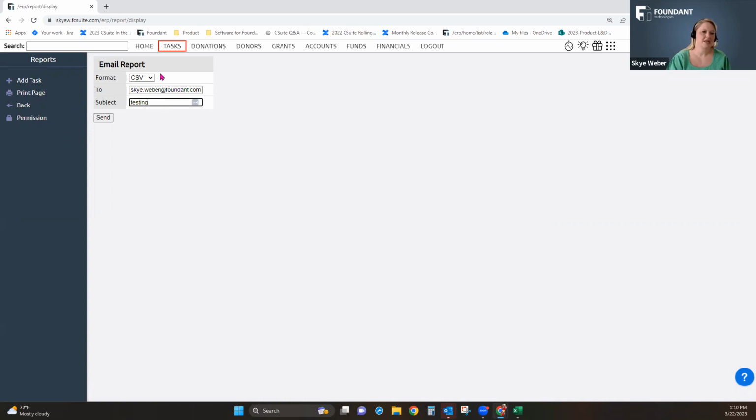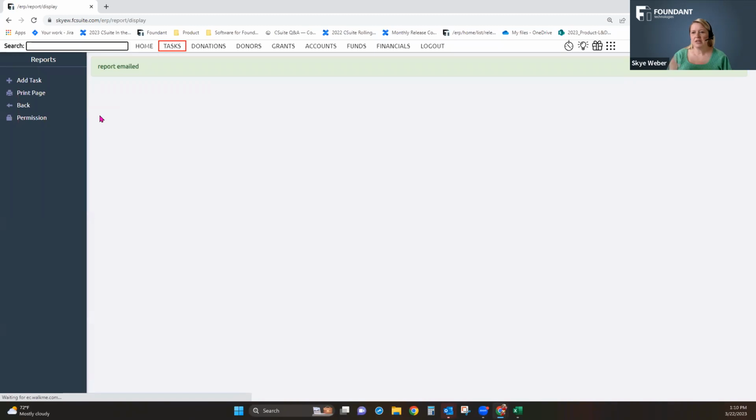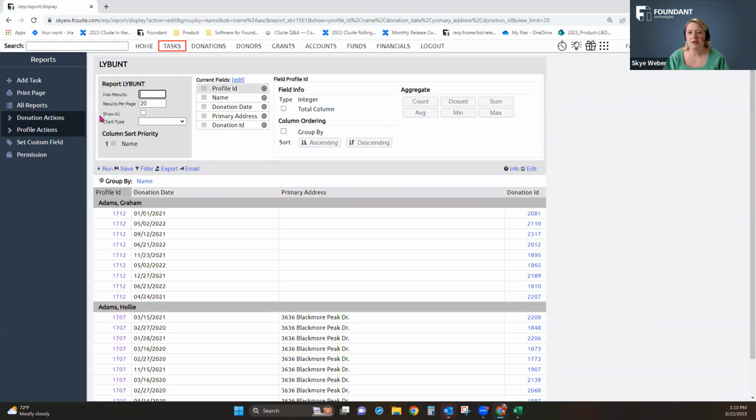And then once I can send it out directly from there. So again, if you're sending it out to people, if they don't have permissions to a particular report, they're not going to be able to see that information.